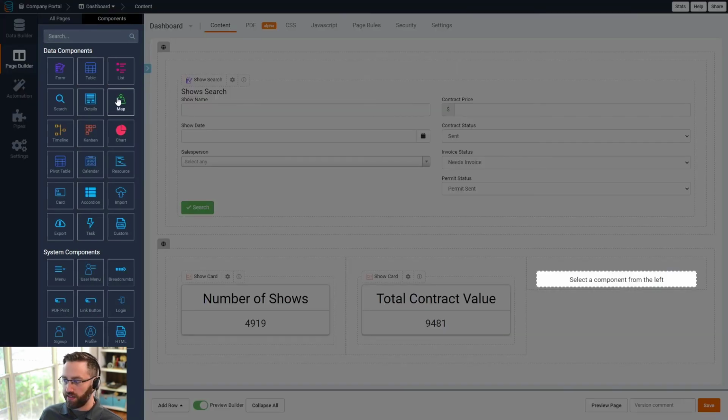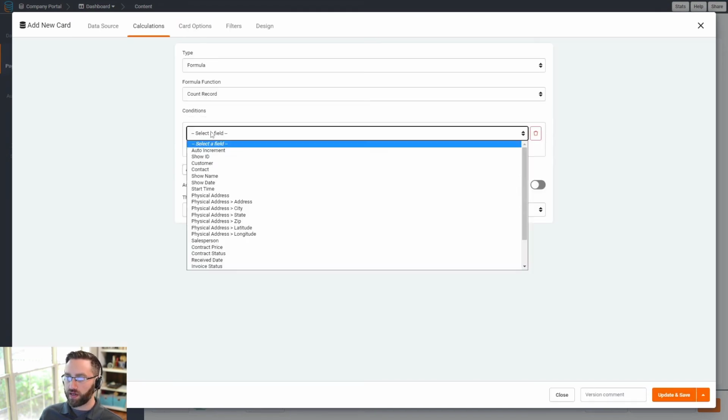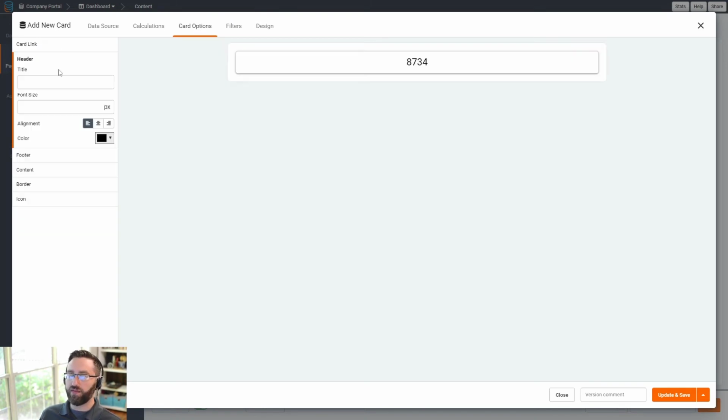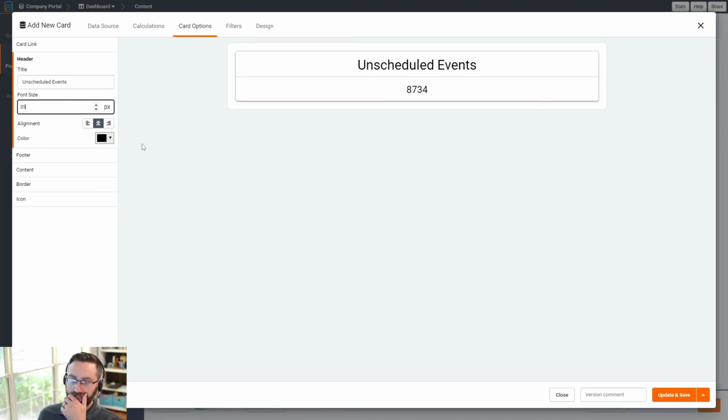And for this one, how about we do something like this, where we say count record where scheduled employees is lower than one. I guess we could either do is zero, is blank. Let's just do lower than one. Okay, so this one is a complex formula that's looking into the schedule table based on the show record, and it's counting how many people are assigned to that particular show. So we could say unscheduled events, and this will tell us, hey, there's an event in the next week or something that doesn't have any people assigned to it.